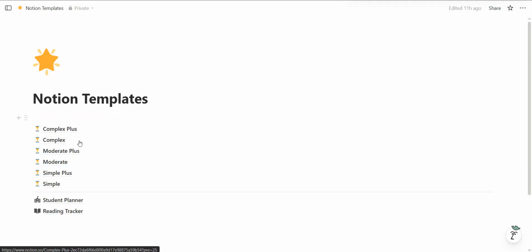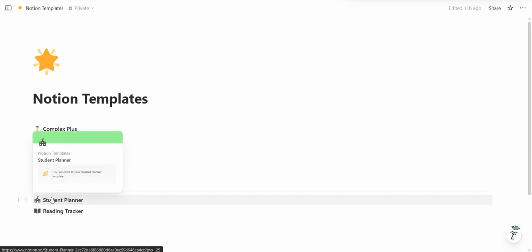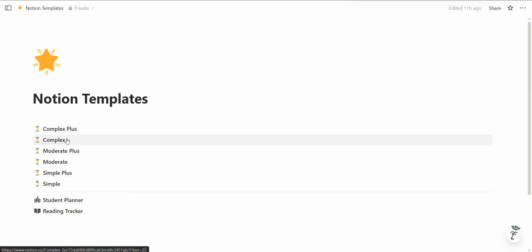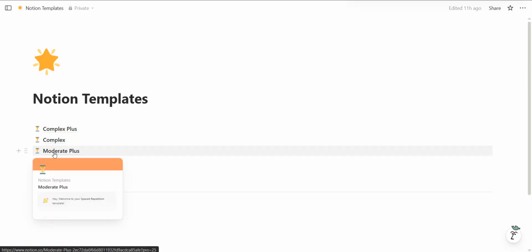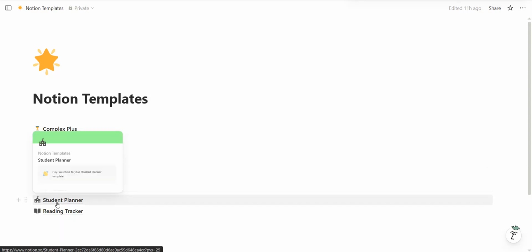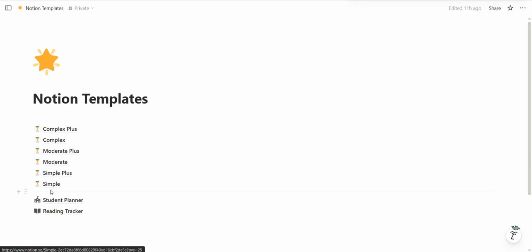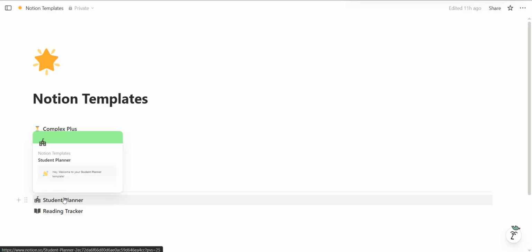Plus versions are integrated with the student planner template. So complex plus version is made of complex and student planner. Moderate plus is made of moderate and student planner. Simple plus is made of simple and student planner templates.